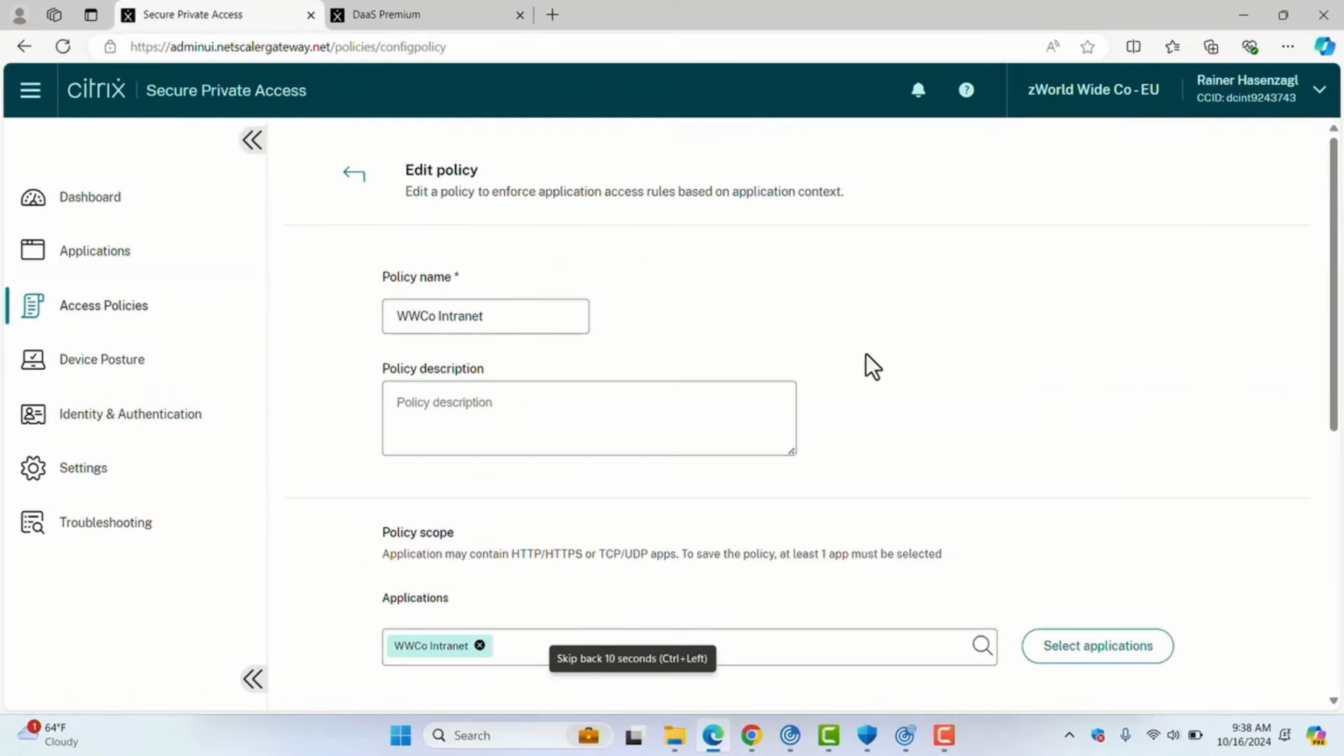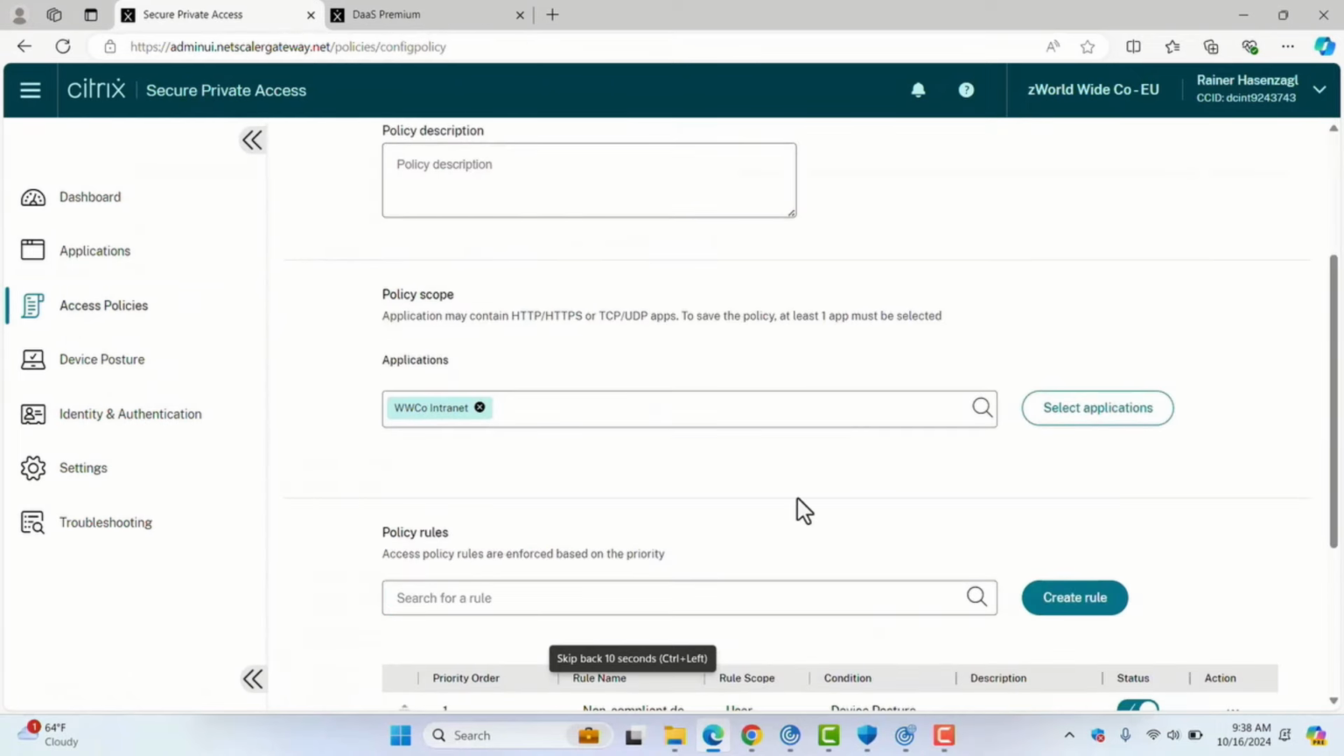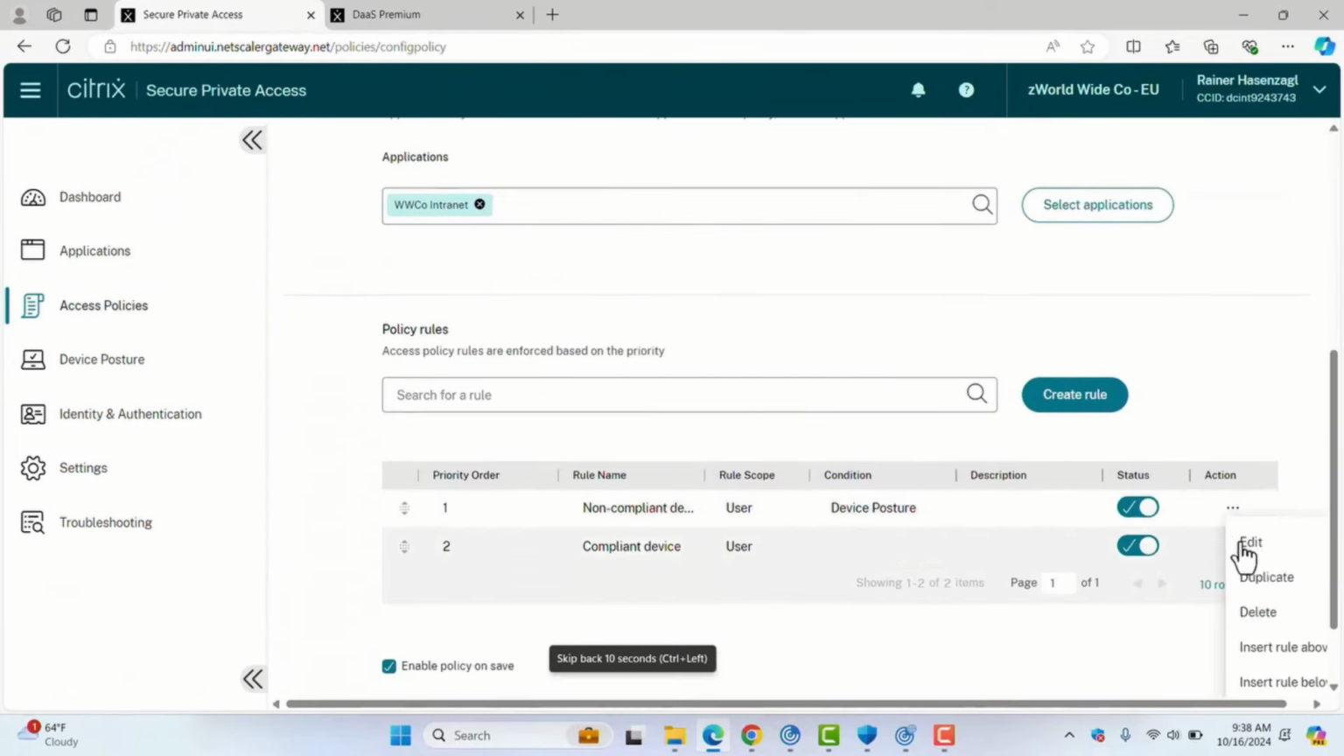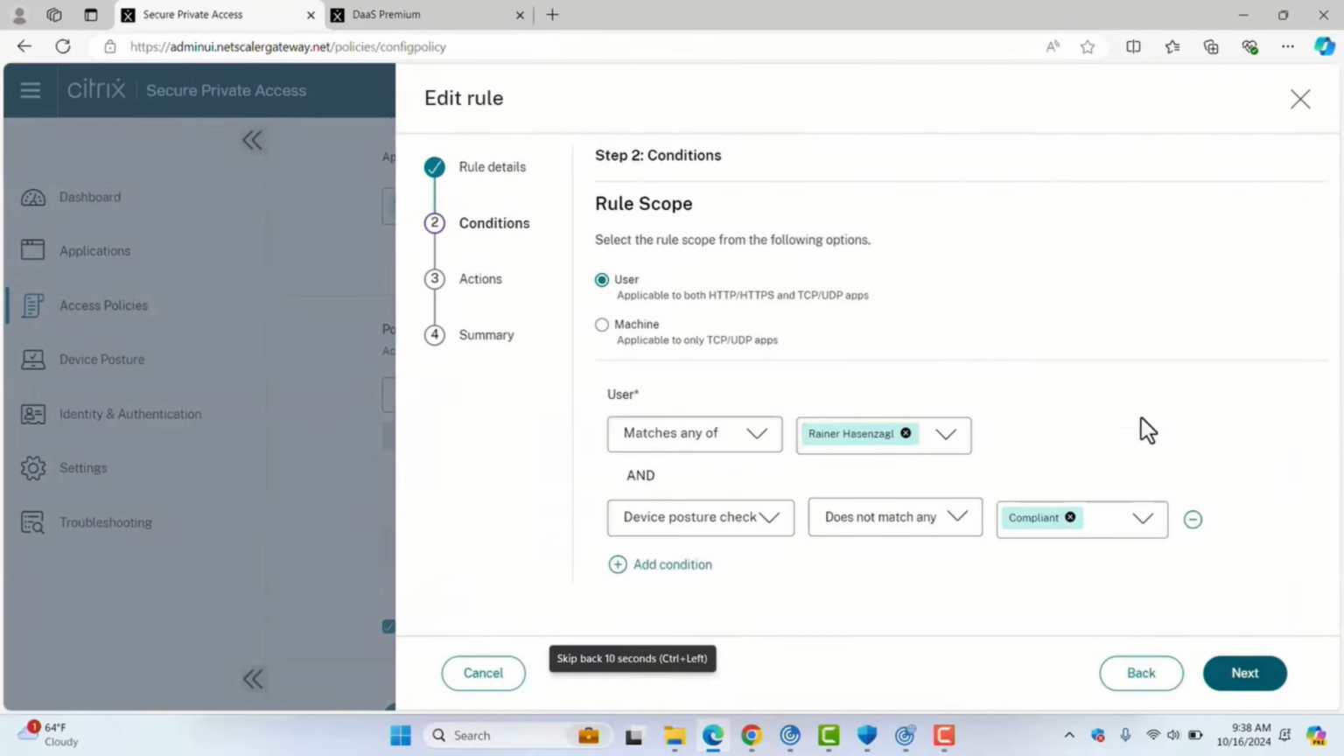I've now picked out one for the intranet. You see, when you create a policy, you can add multiple applications at once. It's not just that I did this for one application now. I first select the scope, where I can say user for user-based access, based on groups, based on the user itself, or machine-based.